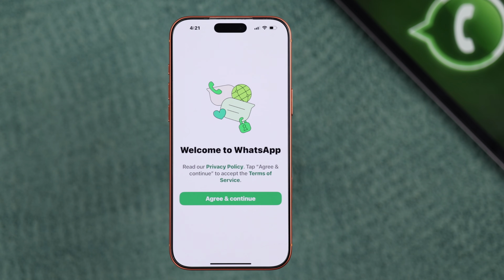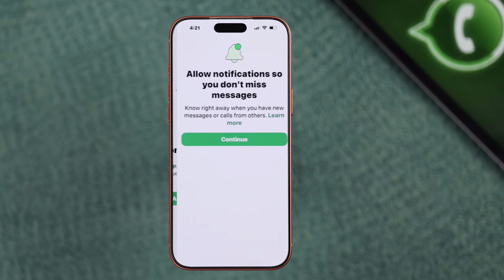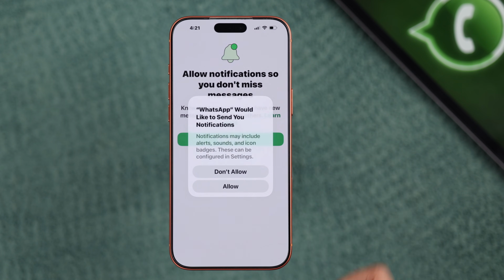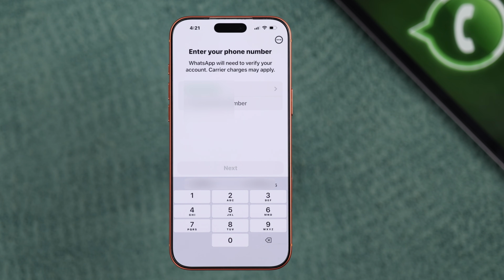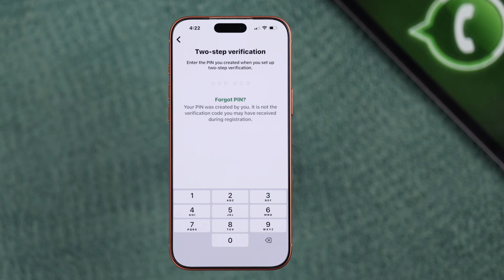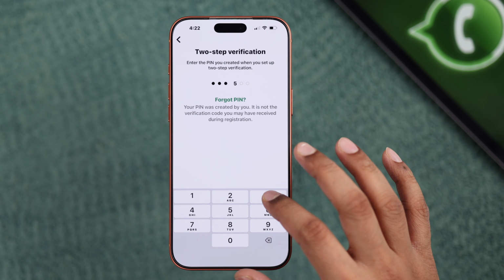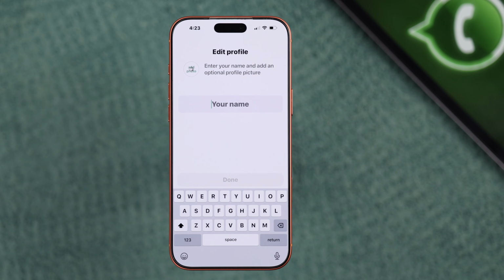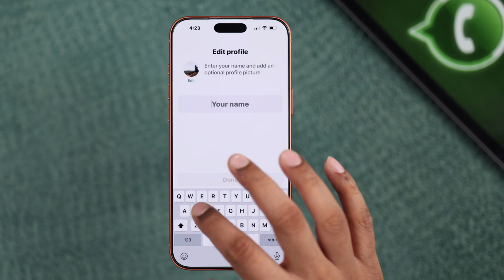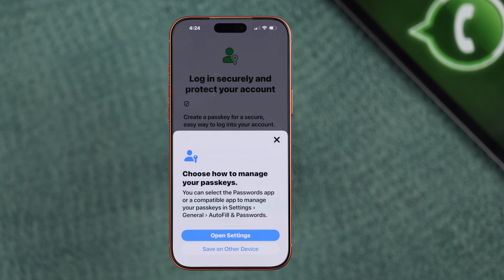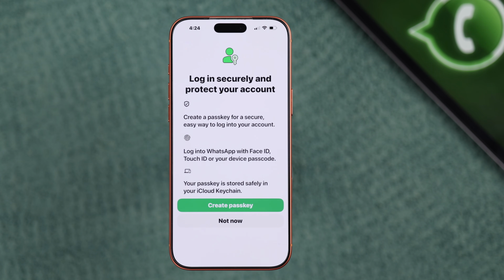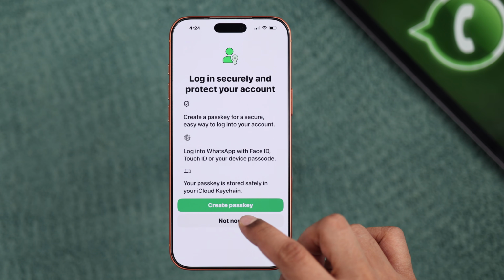Now that you have installed WhatsApp, click on Agree and Continue, then Continue to enable notification, click on Allow, and now simply enter your phone number that you can receive messages on. Tap on Next, then verify it by entering a code, and now you'll get an option to edit your profile and add a profile photo. So just choose your name by which others can recognize you, then tap on Done. Now you may be prompted to create a passkey. If you don't want to do it, then you can just click on Not Now.